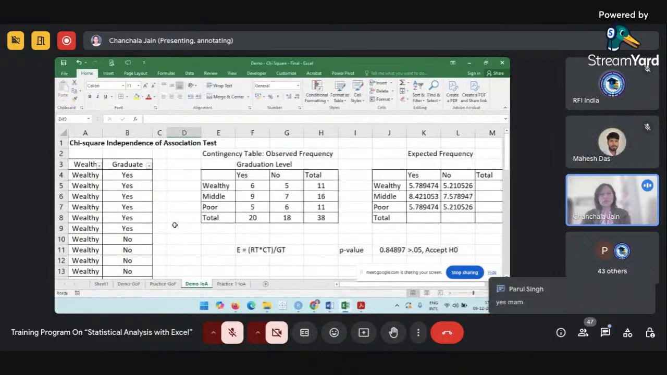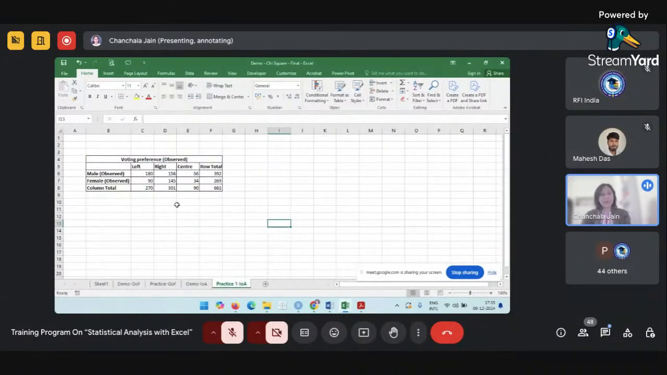Fine. So this was the chi-square test of independence of attributes. The next sheet I have provided for practice purposes. You can apply whatever we have just learned in the next sheet. Maybe later on. Now we will proceed with the next topic, which is the t-test. I hope I can start with the t-test, right?